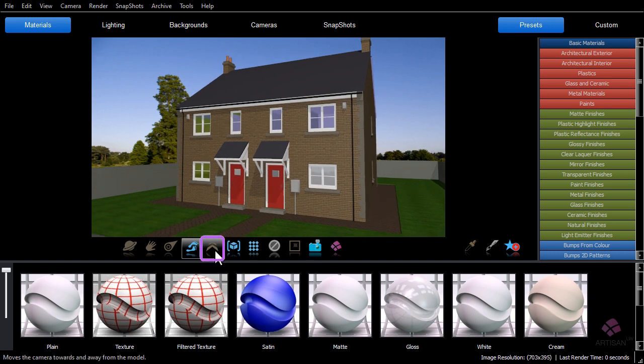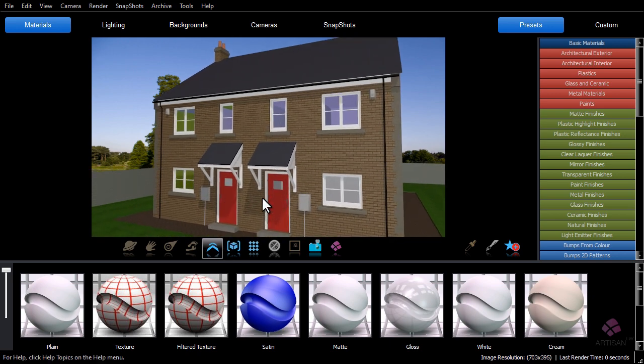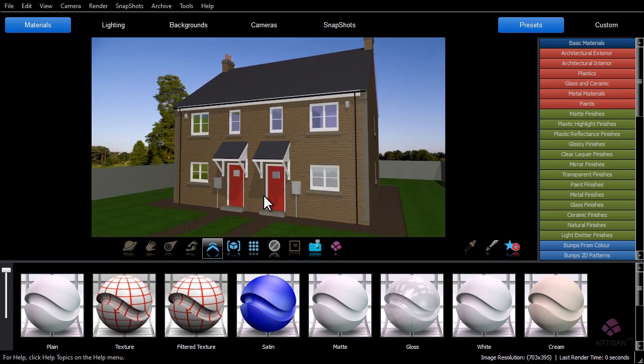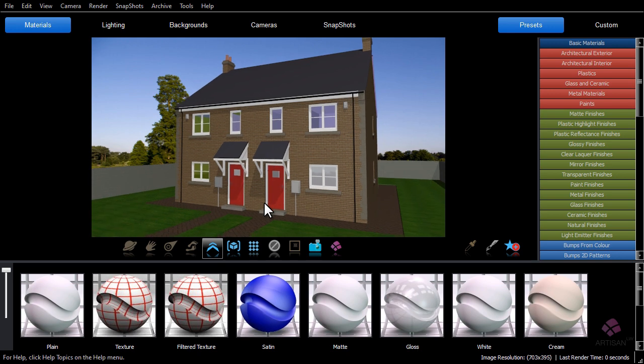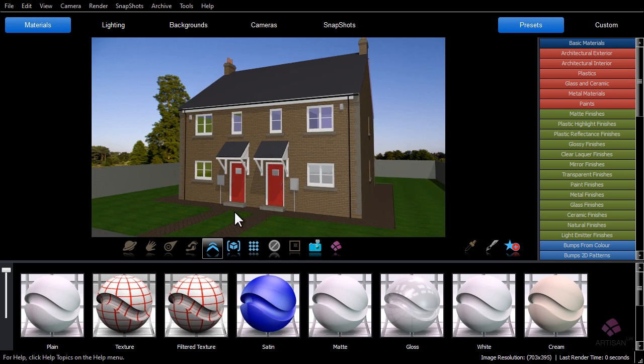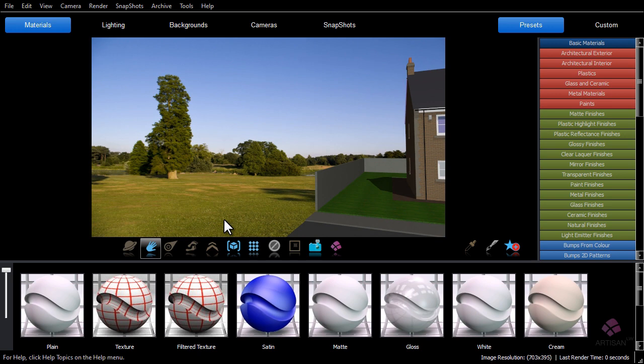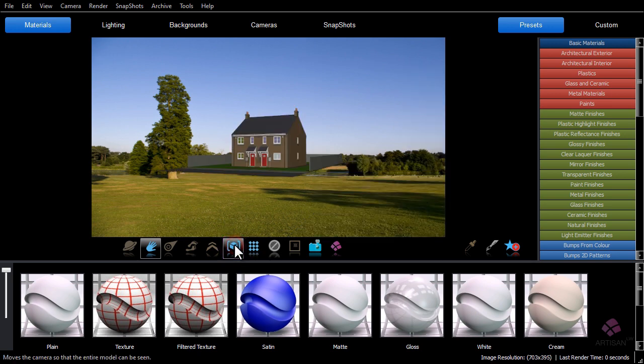The Tracking tool moves your camera in a straight line back and forth. You can use this by holding down the left mouse button and moving the mouse forwards or backwards, or alternatively using the scroll wheel on your mouse. The last tool is Fit to Model. This centers your camera on the center of the model from wherever you were previously.